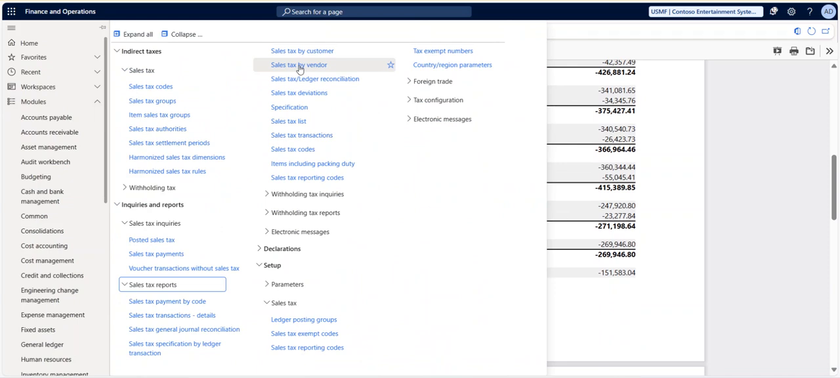Other than that, if we want to make the payments, we have to make the payments to the federal authority, right? So for that, what we will do.